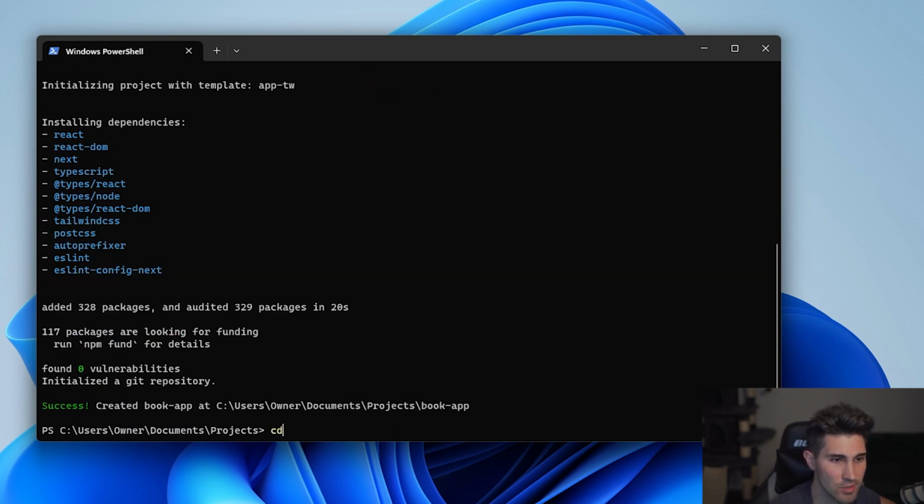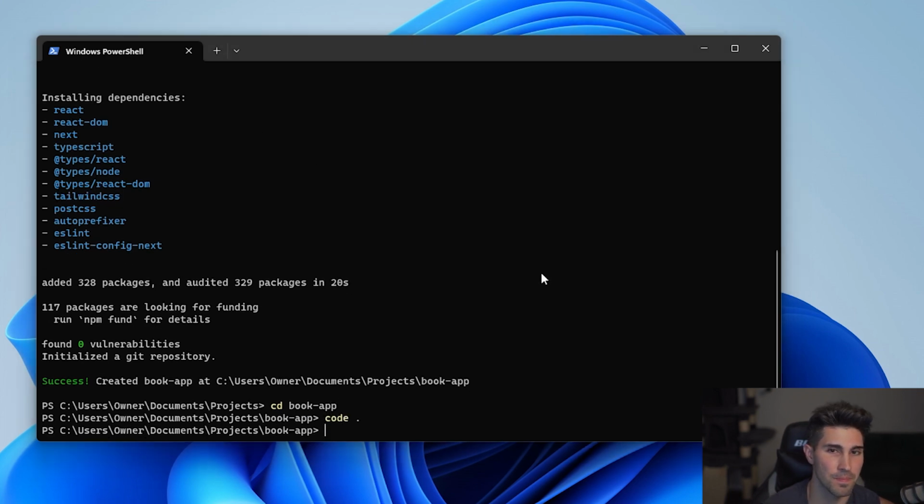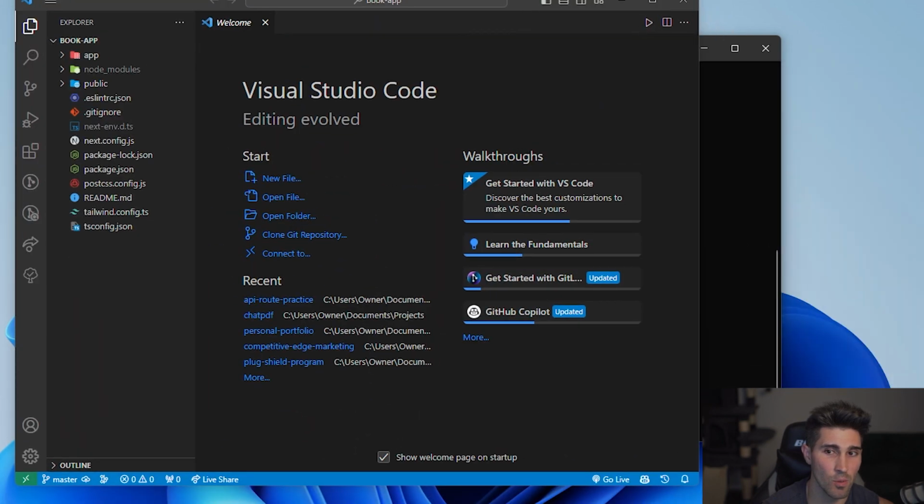When we do this, we are going to cd into the book app, or whatever you called it, and we are going to type code dot. So now this is going to open up my VS Code editor right here, and we are ready to code.